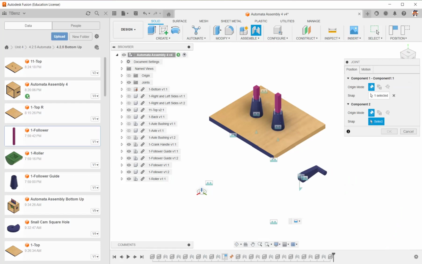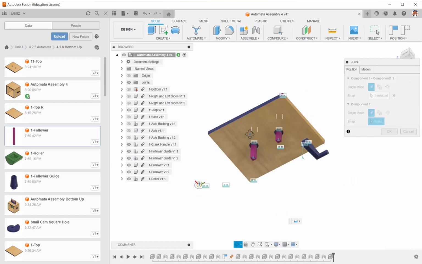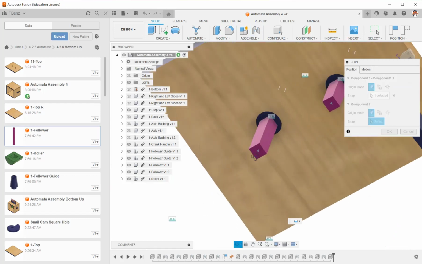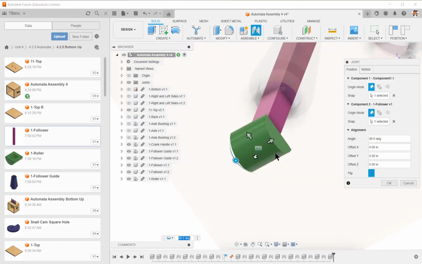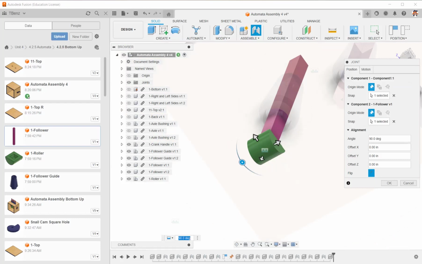What I'm going to have to do is roll this over. And I come up here to my follower. I'm going to grab the center point there. Now, I want to make sure these are going in this direction. So that looks good.